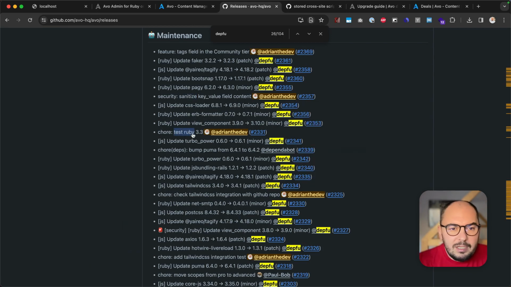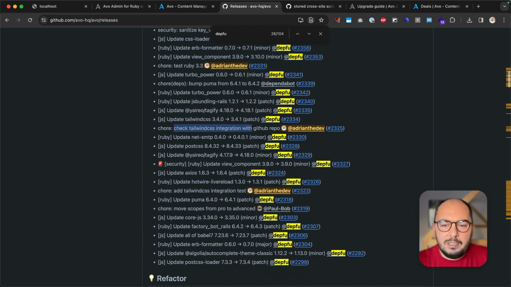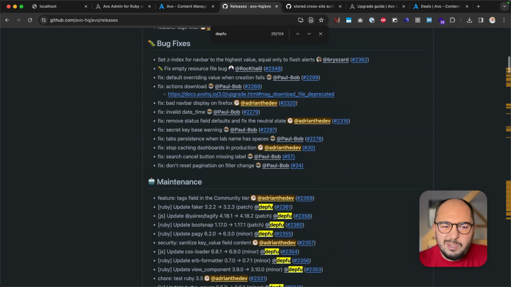What else? Testing Ruby 3.3, we added it to our CI. Check Tailwind CSS, okay. So now we're running some custom tests on the Tailwind CSS integration whenever we merge a PR, just to make sure that everything still works and still works properly. What else? This is another one related to that. Okay, so that's about it for maintenance.